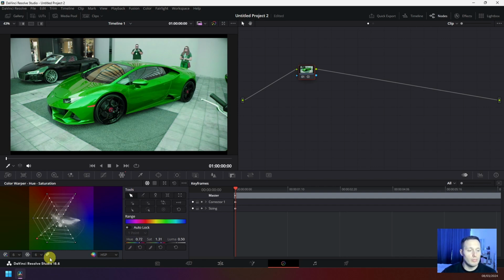So what I'm going to do now, I'm going to keep this dot over the green color because I want to change the color of this car from blue to green like this. And now what you will notice is that the surroundings have also adjusted, so now other parts of this video have turned slightly greenish as well. So there is an easy way to fix that.